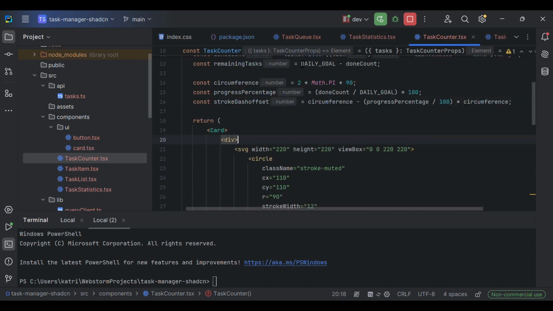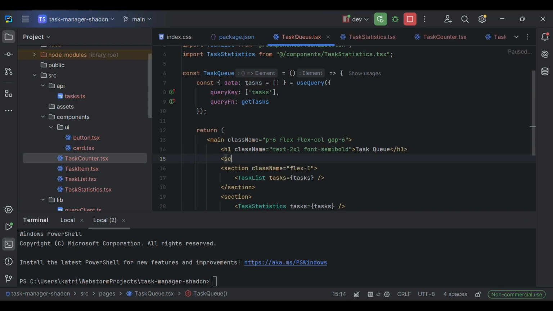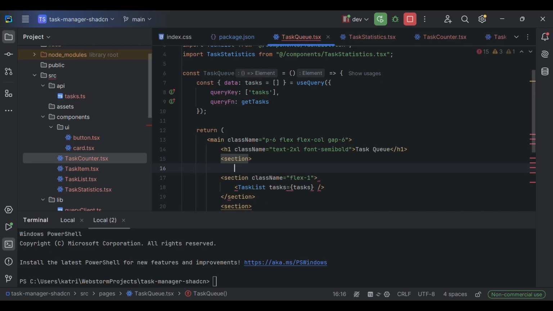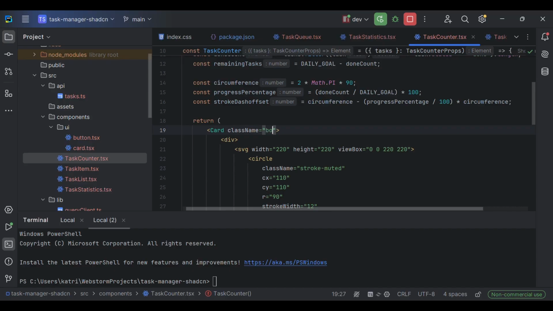So now let's add it to our task queue. And this one let's add before our task list. And here is our first implementation. Now let's try to add more styling.